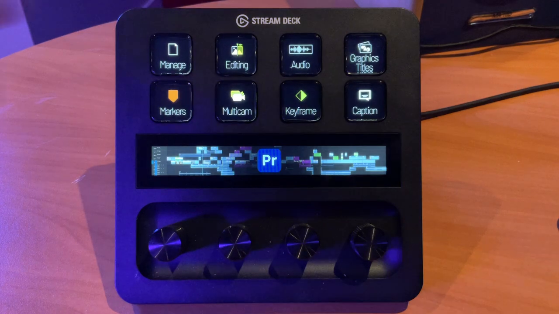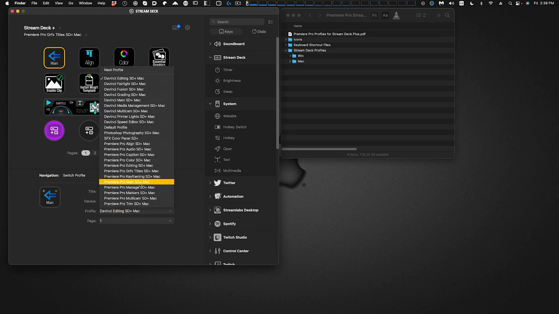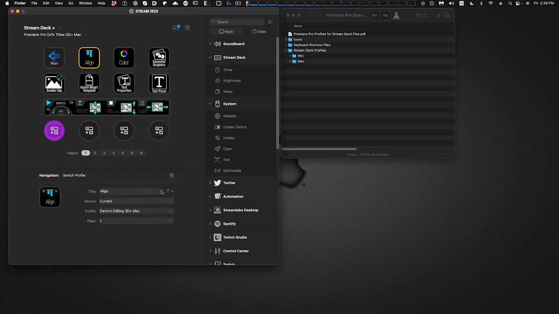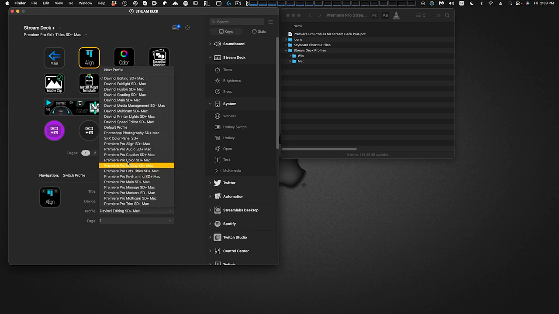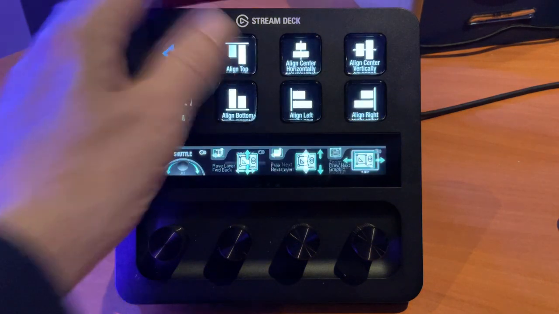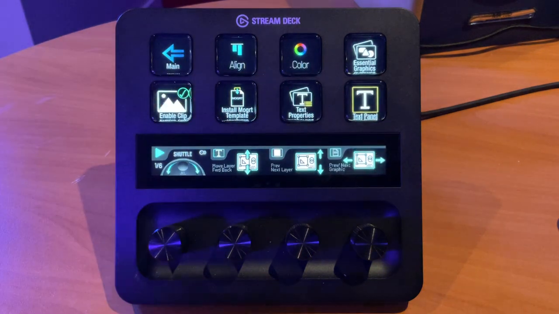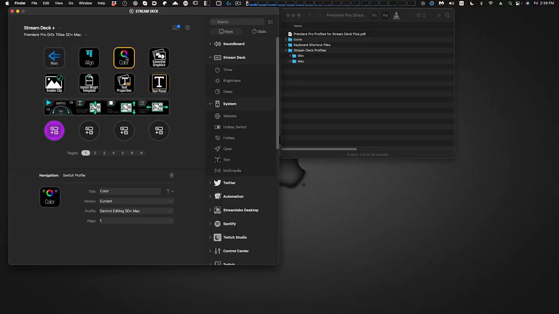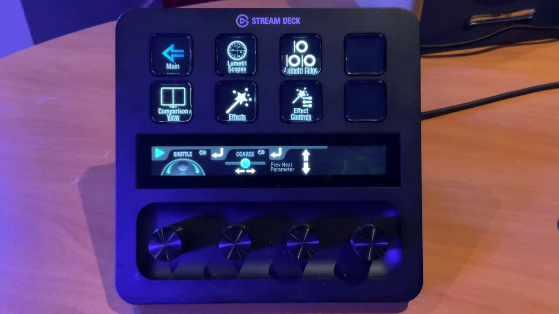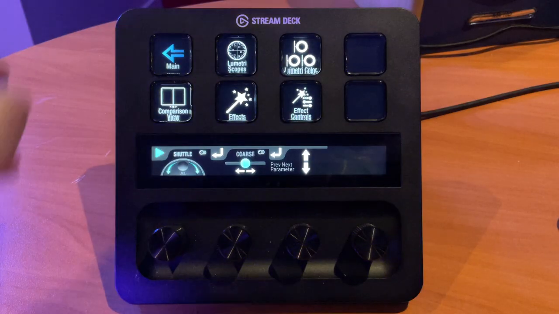All right, now we're going to move over to graphics and titles. Main here goes to main. While we're here, we're going to go to align, and we are going to select the align profile. We'll click into that. Main is going to go back to where we just were, which is graphics and titles, allowing us to go back and forth. Color is going to go to the Premiere Pro color, and its main will also go back to graphics.